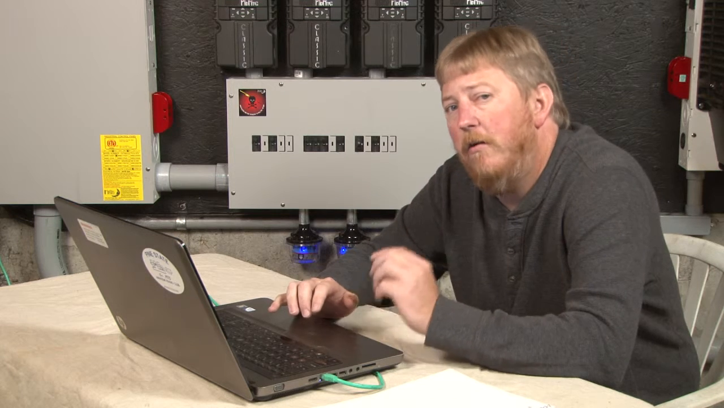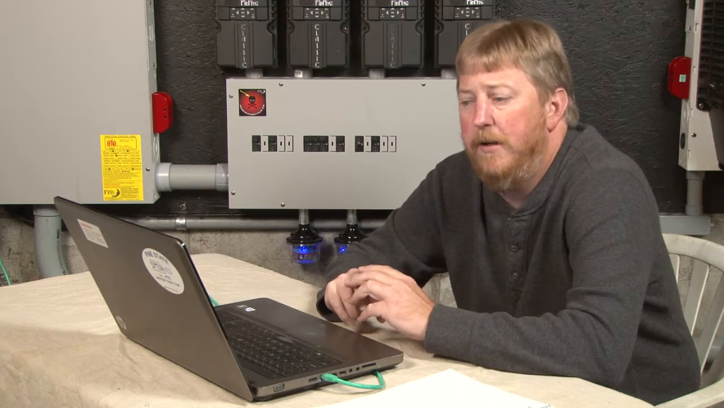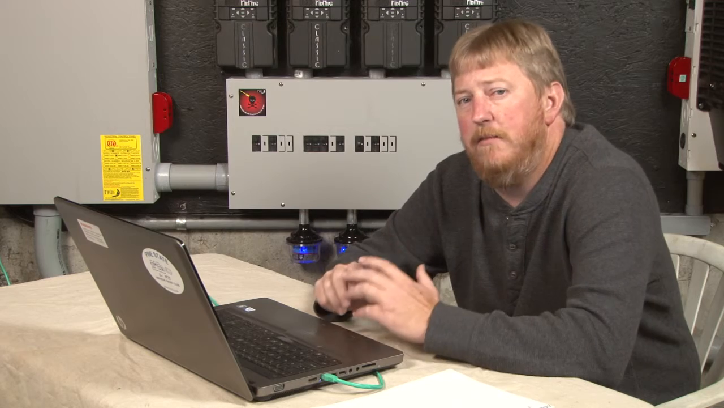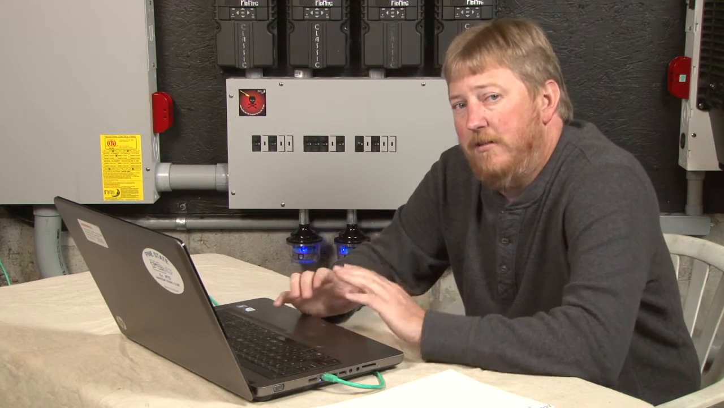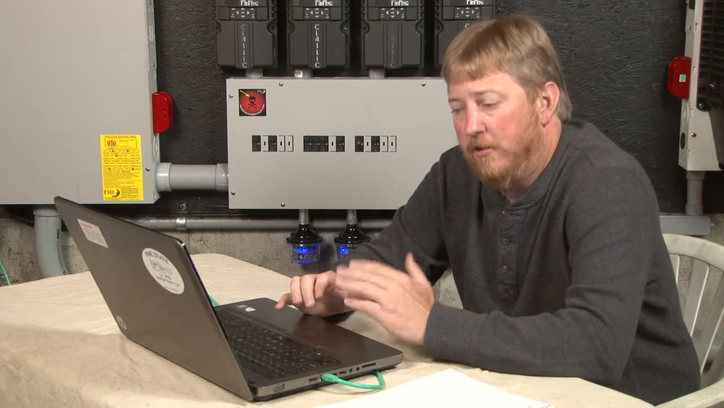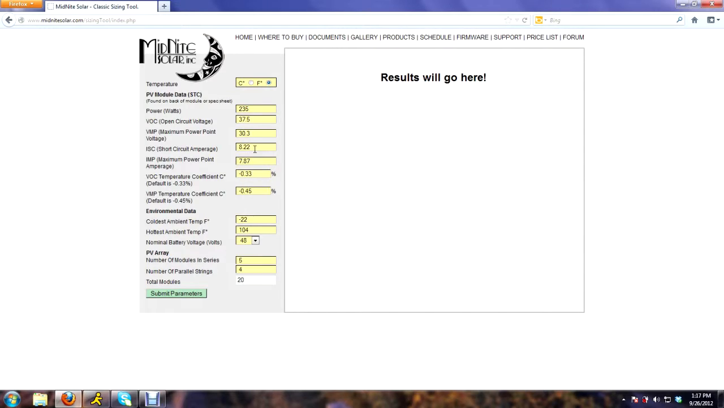Now I'll explain. VOC, as it says on the screen, is volts open circuit, referred to as the open circuit voltage of your solar panel. VMP is the maximum power point voltage of the panel. Also, ISC, which is coming up, is short circuit current, and IMP is maximum power point current. Okay, moving on, the ISC for these panels is 8.19. The IMP for these panels is 7.77.